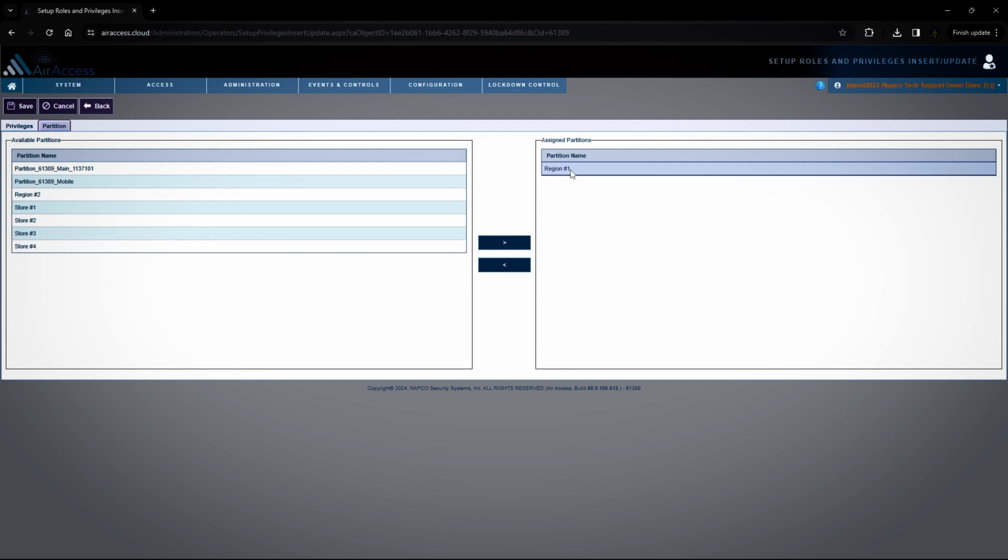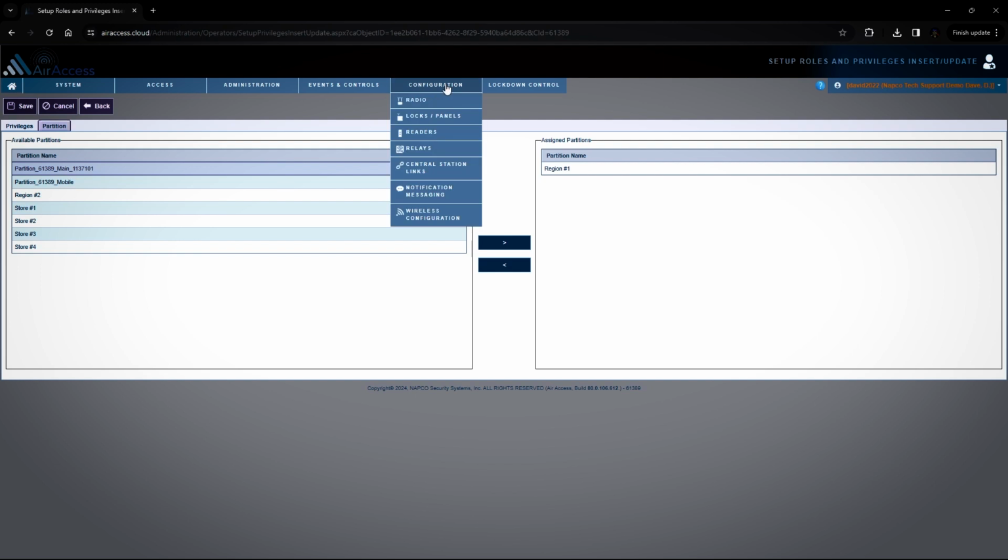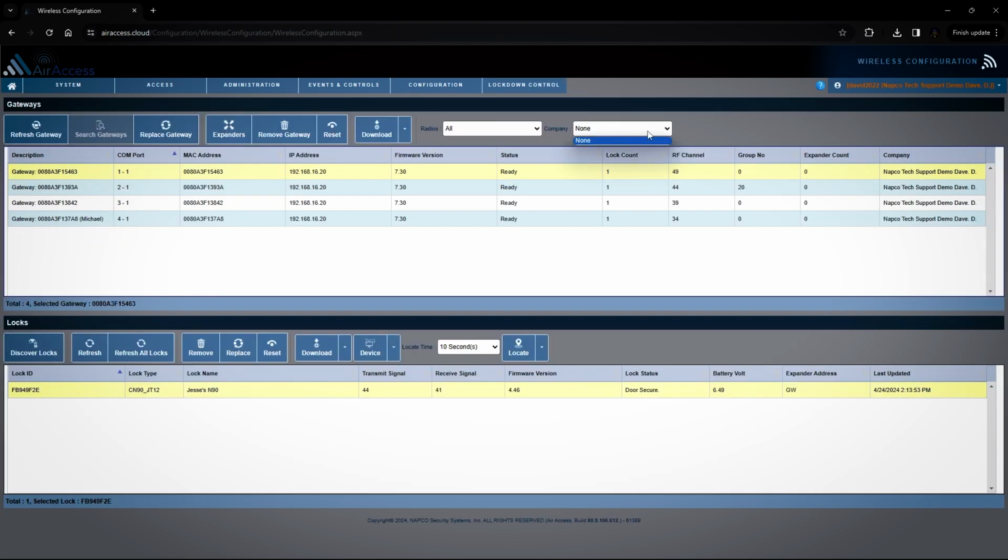You may be wondering why I haven't created an HQ partition and role. That's because when you registered the first radio to this account, it automatically created a partition, role, and operator named main. This operator has access to almost everything, but there are some things hidden from them by default. For example, unlike the dealer, they will not have access to the wireless configuration of the radio, gateways, and expanders.